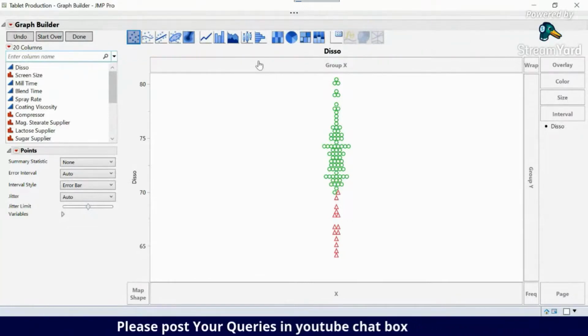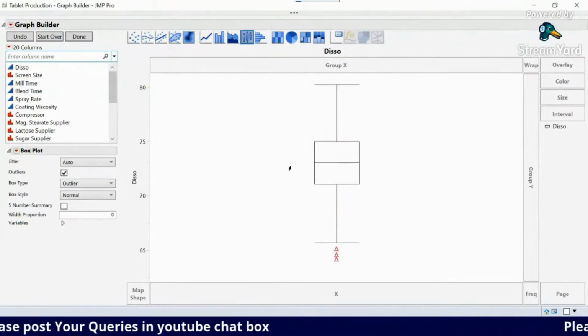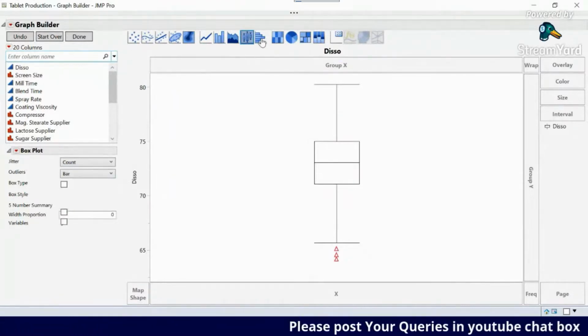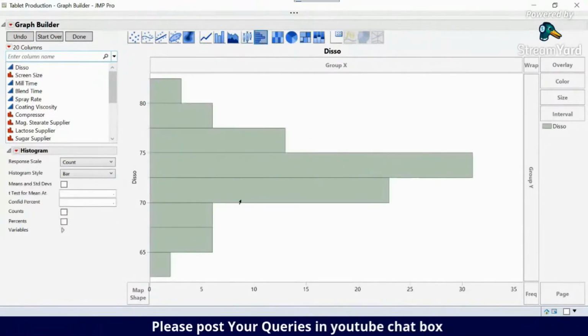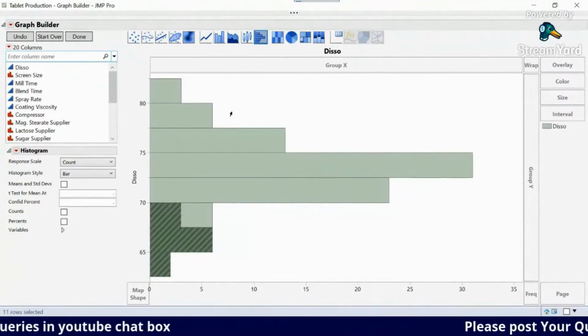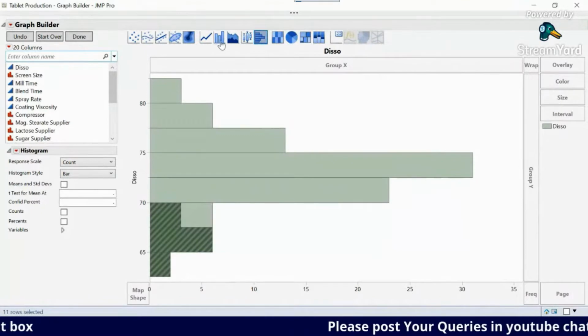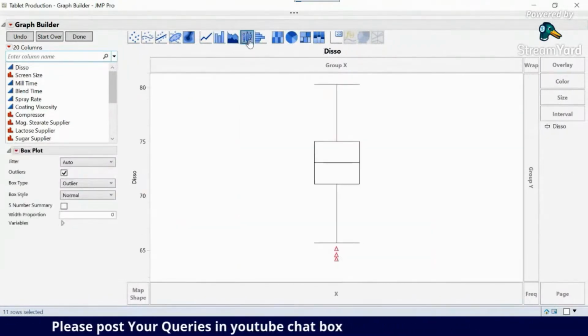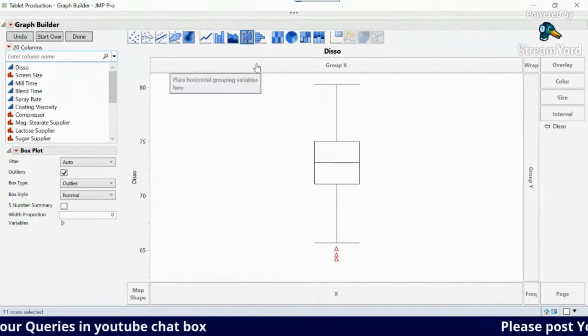Now I want to see a box plot. Box plot is a powerful visual tool. I can click box plot here. Now I want a histogram here. I can click histogram here. I can see what is happening with my less than 70% as well. Now I want a line graph here or a bar graph. I can click bar graph here. No, I want a little more box plot. That's fine. I'll stick with the box plot here.